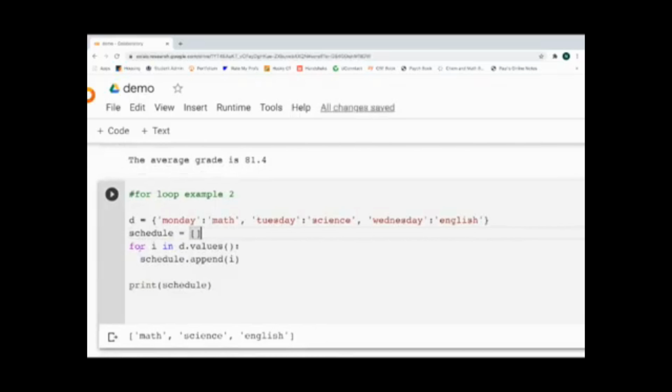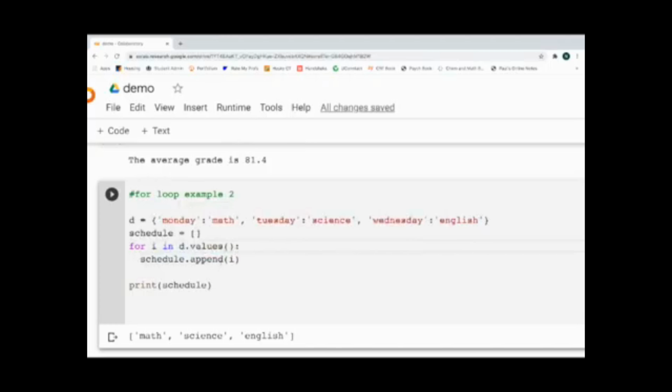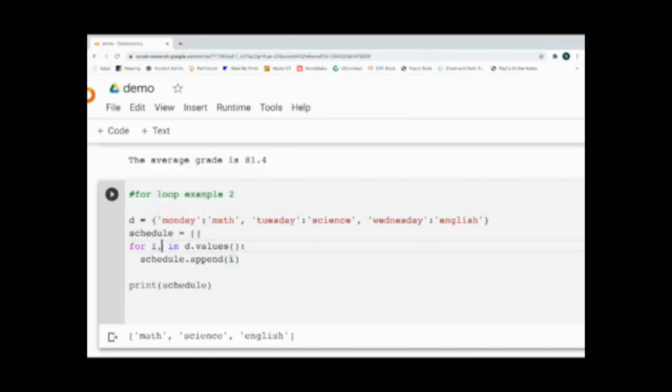Then we have a for loop, for i in d.values. This specifically accesses the values only. If we wanted to just access the keys, we would just put d, you don't need anything here. And if you want to access both the keys and the values, you would put dot items. And here you would have to put two variables with a comma, so you'd have key and val. This one would track the key, and this one would track the value. But for this example, I'm going to just track the value.